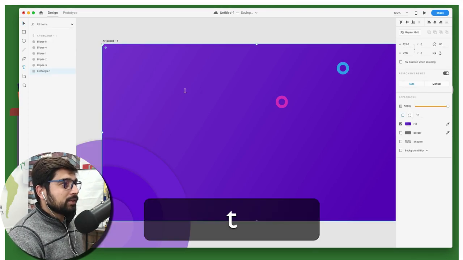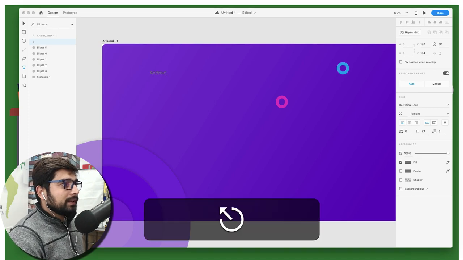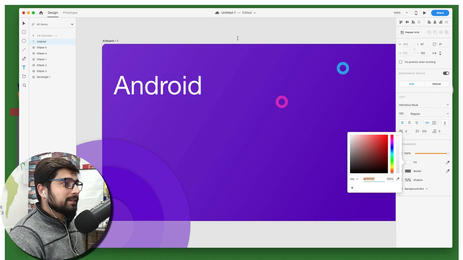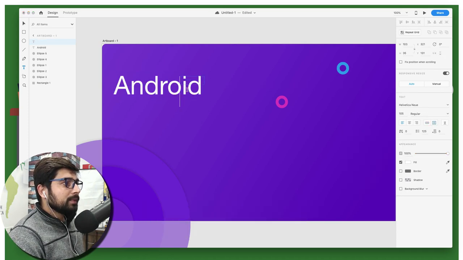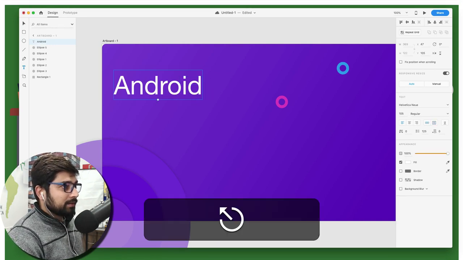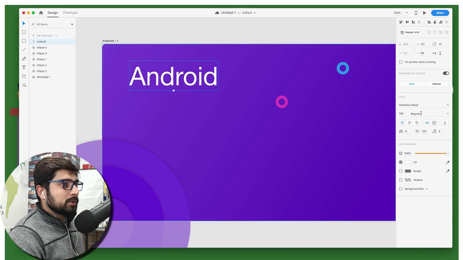First, let's start with the Android. So text, and we're going to go for Android. And press escape. I'm going to just bump it up a little bit. Obviously, the color that goes up nicely is Android. And, oops, Command Z. Escape. Okay, that looks nice, but we need it a little bit bold.